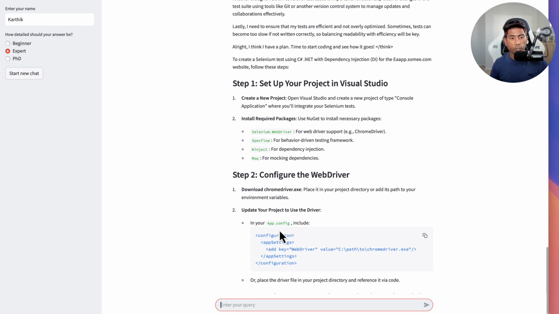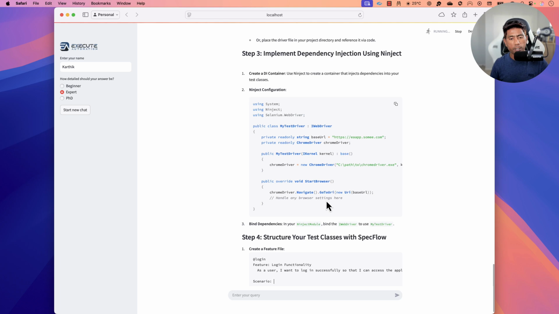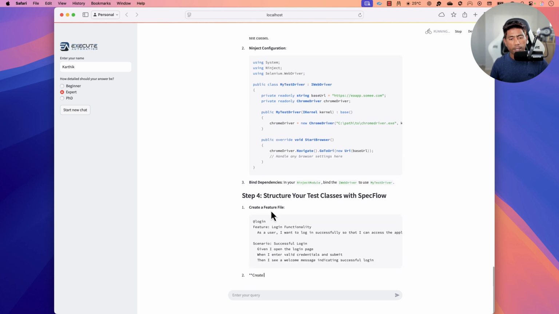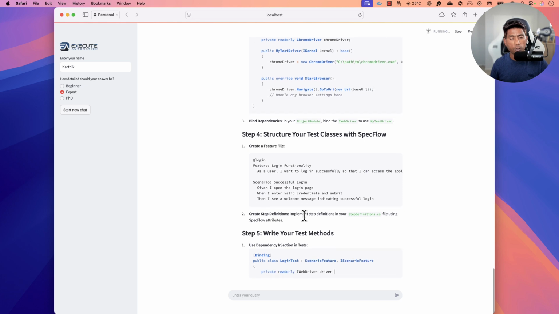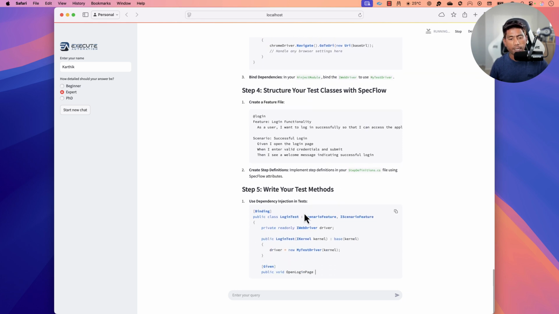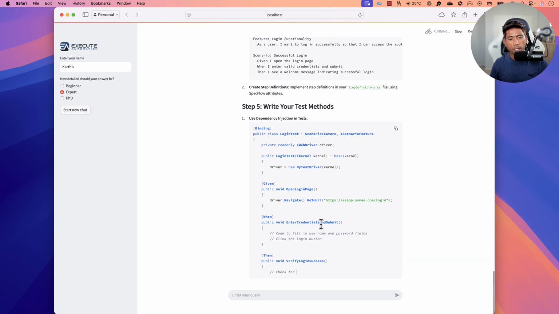And you can see that now it is doing quite a lot of things, right? It's also helping you to write the setup operation, how you configure the web driver, and how you implement the dependency injection using Ninject. And then it is writing the code for you, and then also writing the structure of the test class with SpecFlow, which is great. So it is also doing another layer for us, like the BDD operation there. And also it is trying to write the dependency injection of the test for me over here.